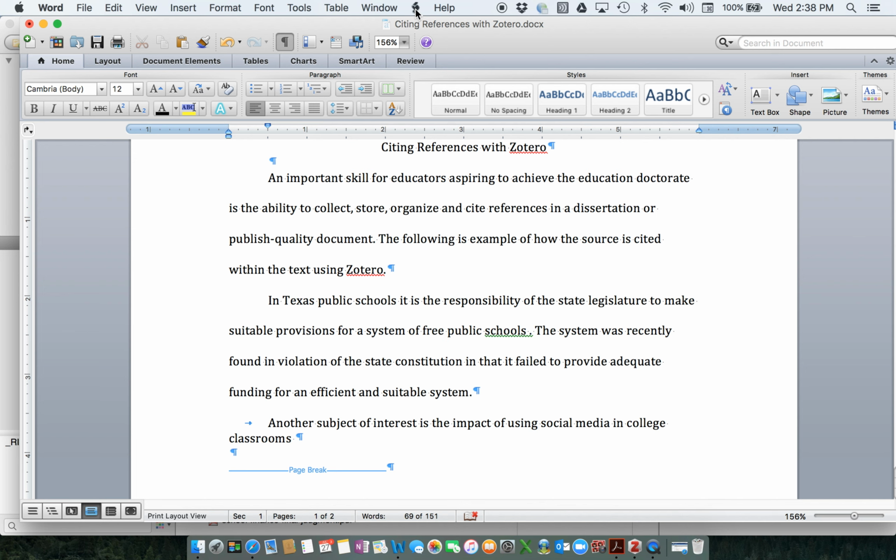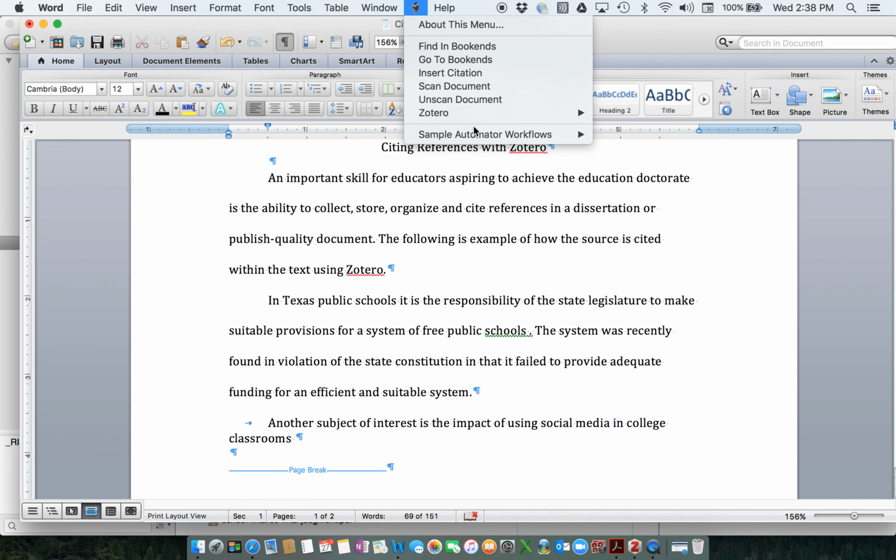First of all, you'll see a symbol up here at the top, assuming you've downloaded the add-in, or what's called the plug-in for that. Again, it comes automatically with Mac, but on PC you do that separately, and it becomes a new tool within Word. You click on that, you'll see Zotero down here, and it has its own menu.